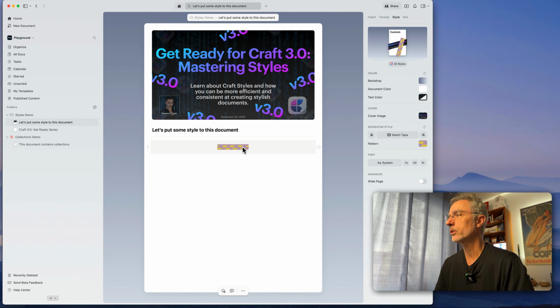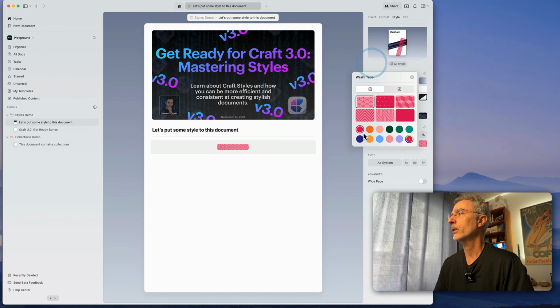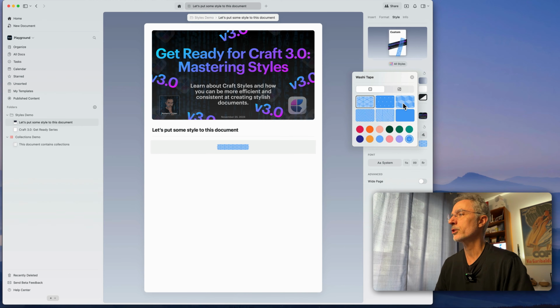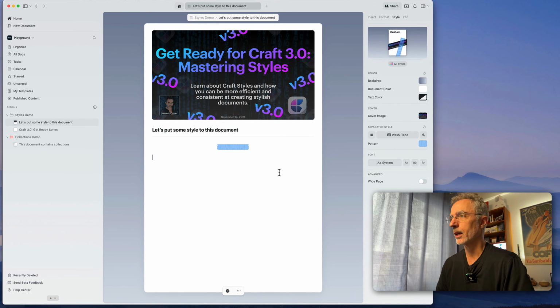One thing that I like to do is to select a pattern like this one and select a color that is taken from the styling of my header image here, and then maybe change the pattern accordingly to make it more subtle. And then every time I select this separator, it will use this styling.